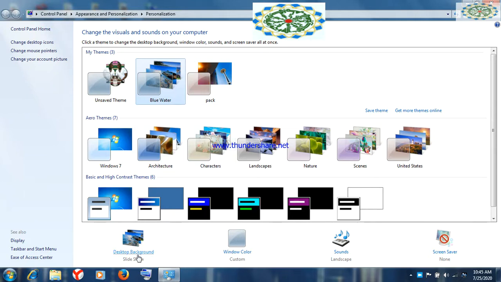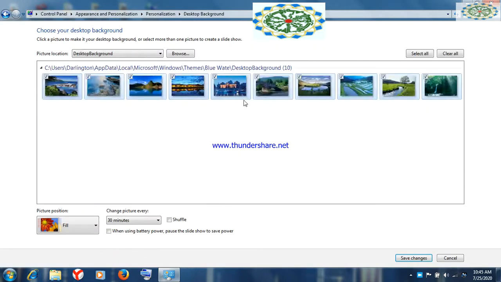Let's go first to the desktop background. Look at the background. I want to use this blue water for the background. Then I click Desktop Background. Look at the blue water. When you come to the background, we have Picture location, Desktop Background. Then you can browse.